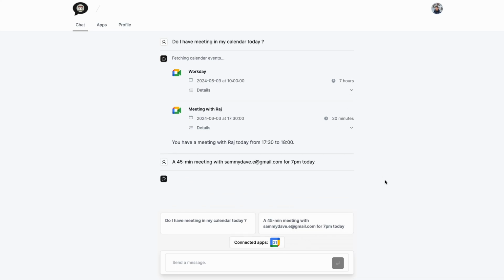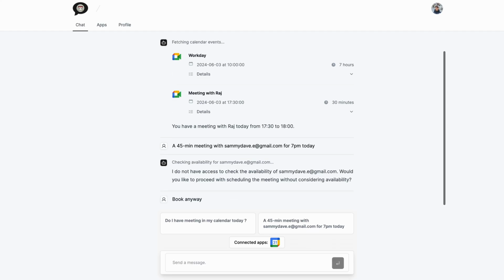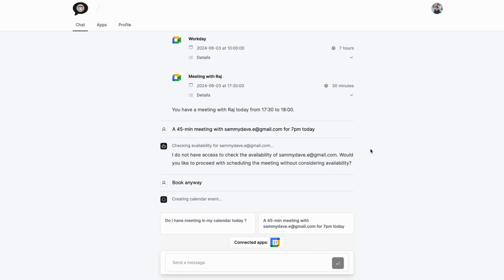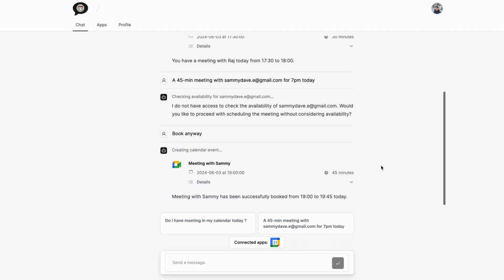And if we ask it to create a meeting with someone, then you can see that it's first checking the availability of the person. And if the person hasn't given you access to their calendar, then it will also tell us. But we can still go ahead and book a meeting, even without the availability information. Or we can ask the person to add us as a free busy reader on their calendar.